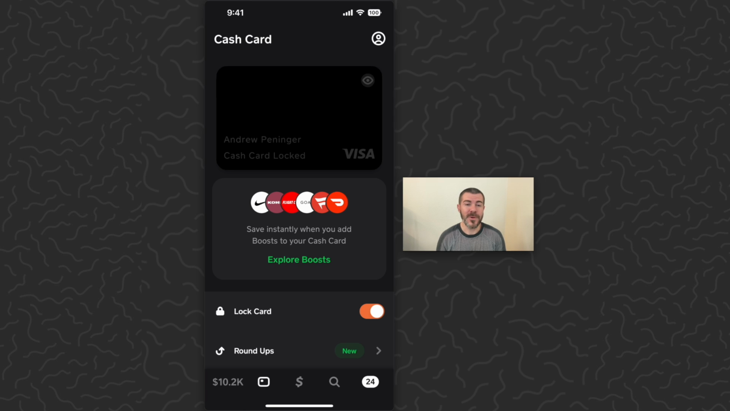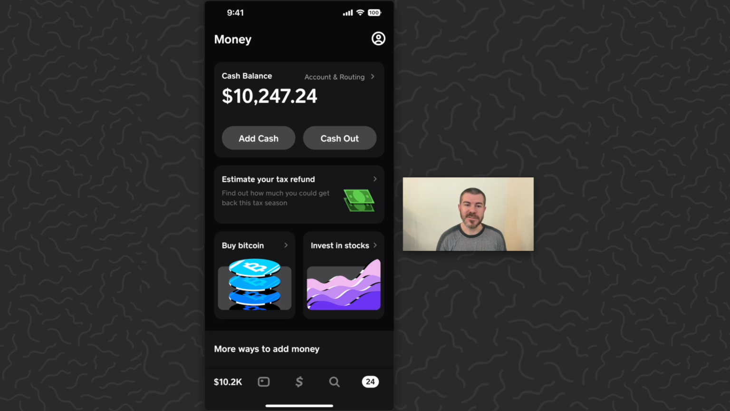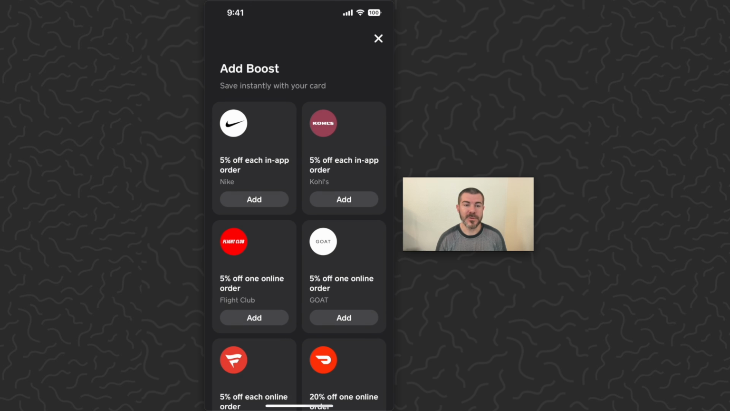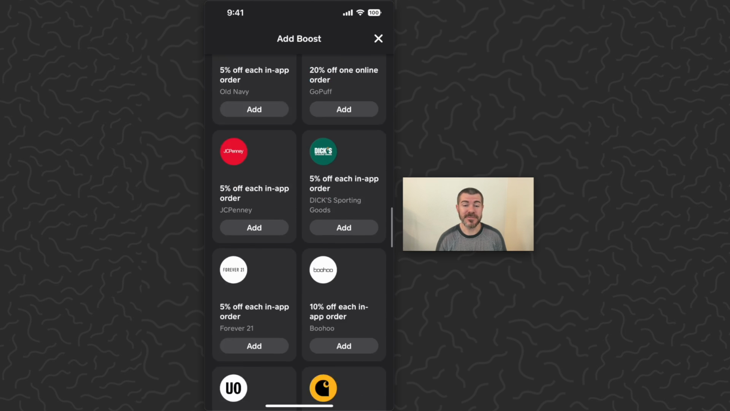You can get a free card that will allow you to spend your balance. So you can see I have a $10,247 cash balance. So I could get the card and spend that, and along with that you can get boosts and get discounts at a bunch of different places.